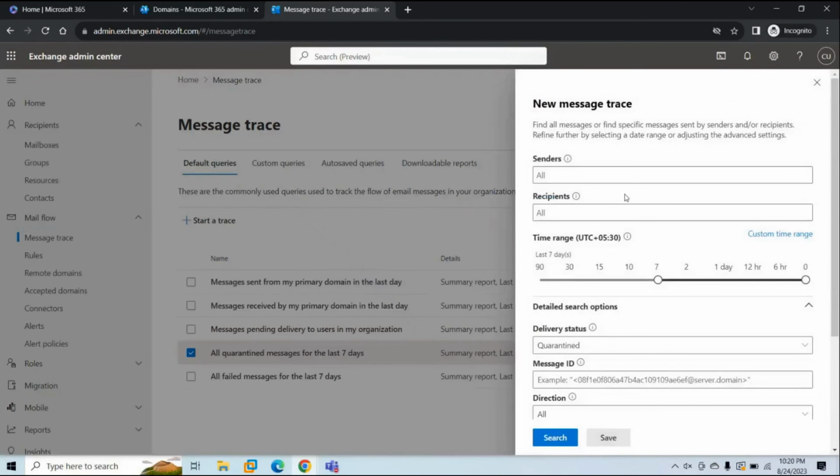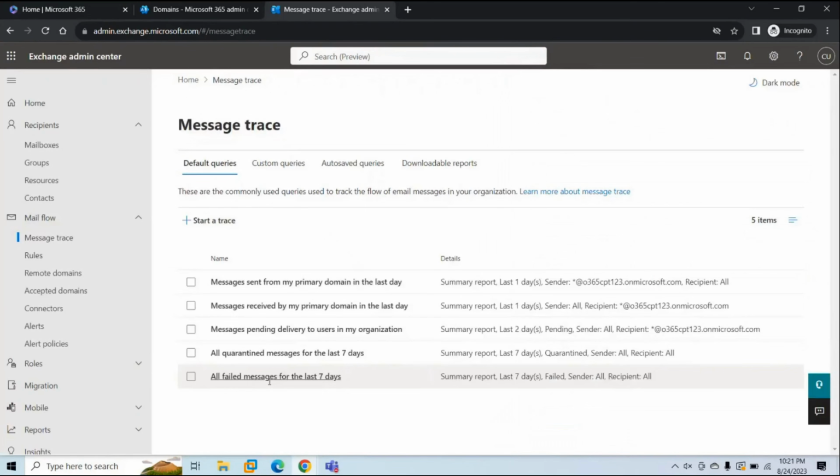In this query, you can see sender and recipient are blank because this query will generate a message trace report for all the emails that were delivered to your tenant but sent to quarantine. Time range is set to 7 days and delivery status is set to quarantined. Do not worry, we are going to discuss all these options very soon. And if you want to check all the failed emails in your tenant, you can run this query.